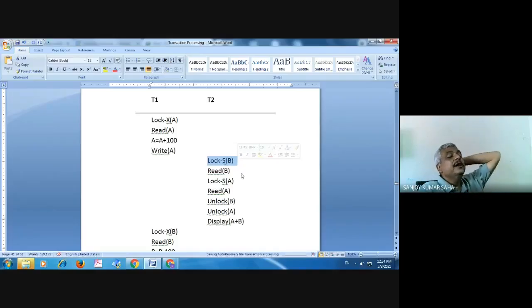Earlier, in T2, we have gone for a shared lock on A. Now see, it is asking for a shared lock on B. That it can get, because the exclusive lock on A is with T1, and T1 is yet to get the lock on B. So in the meantime, if T2 is scheduled, T2 can get the shared lock on B and read the value of B. Then it is asking for a shared lock on A.